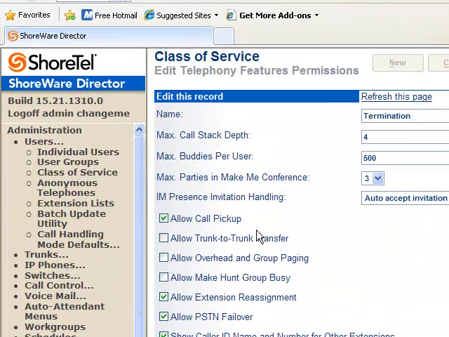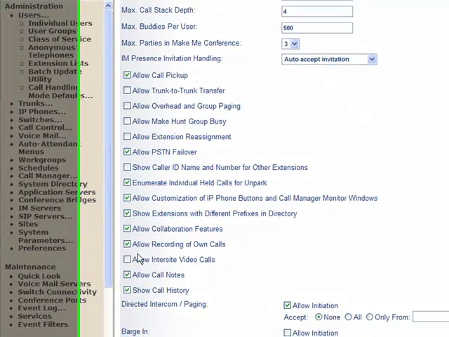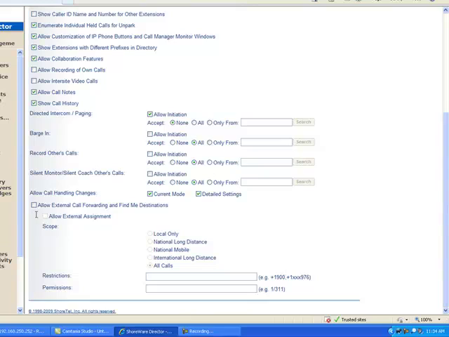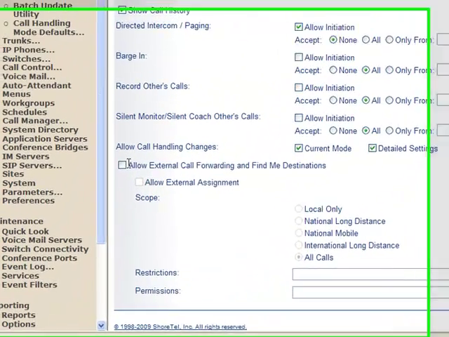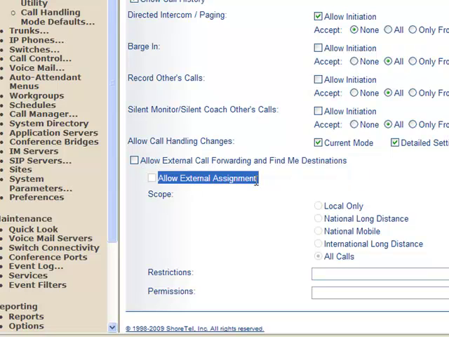to allow a trunk-to-trunk transfer. We don't want to allow extension reassignment. We don't want to show caller IDs. We don't want to record phone calls. And most importantly, we do not want to allow external assignment or external call forwarding.